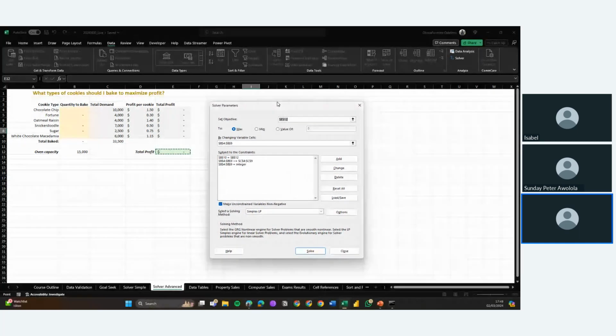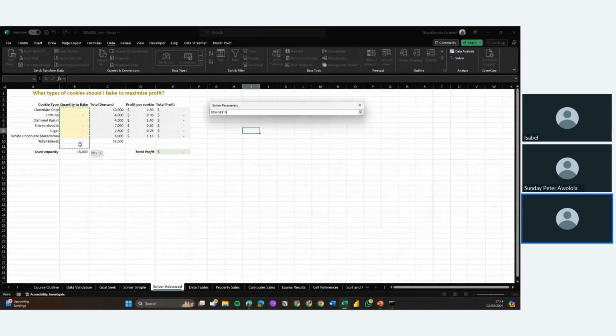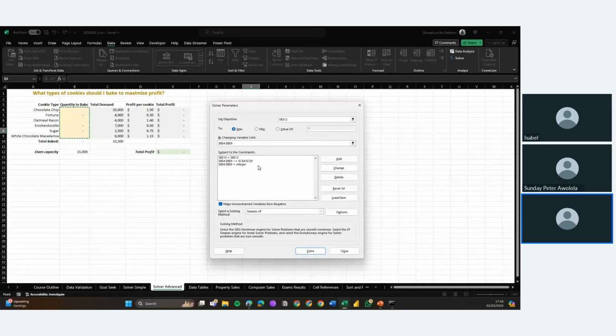Of course, I've already done this before. So now here I want to solve this. I want to maximize my profit. So the question here is, how do I maximize my profits? I want to maximize my profits, right? That's, I want it to be maximum by changing this cell. So now I have about 4 or 5 different cookie types, right?